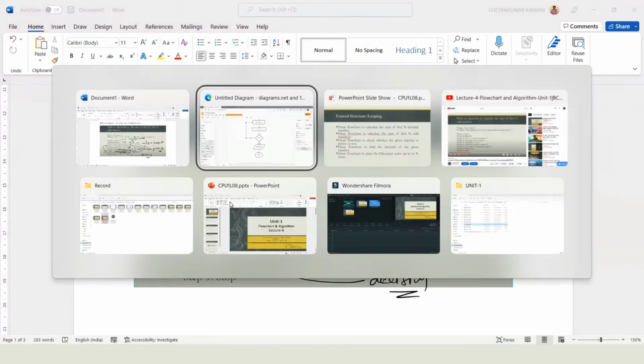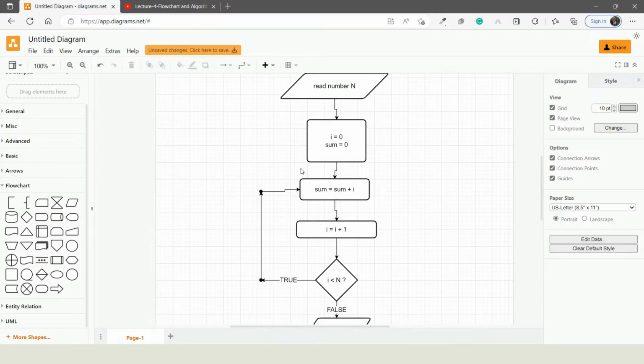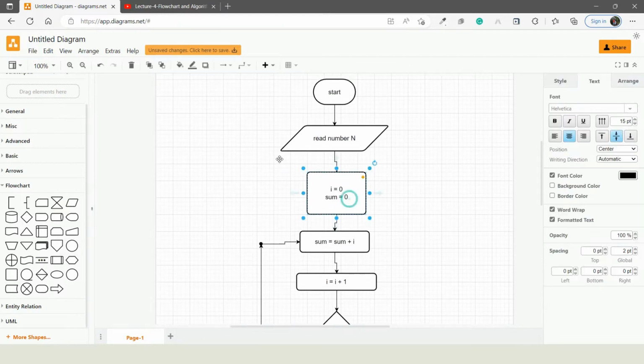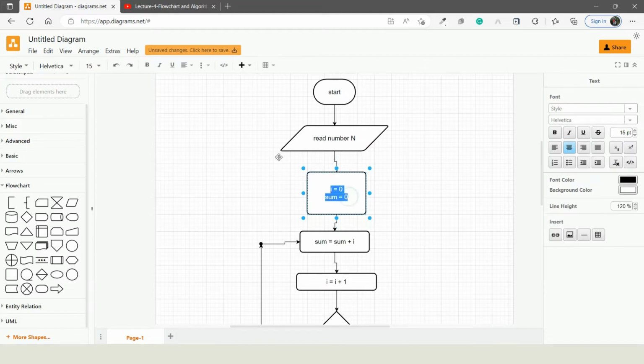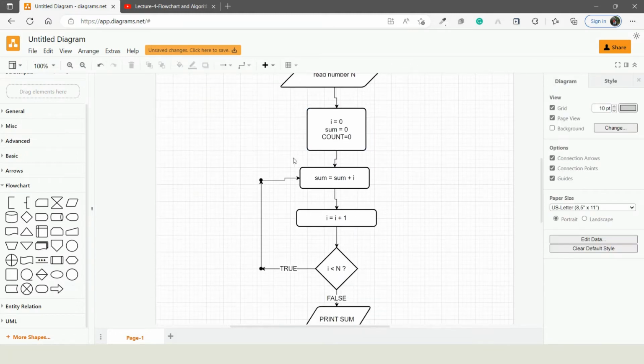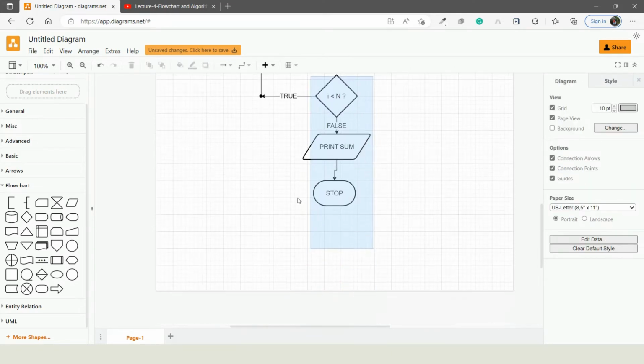So let me go to the same flowchart. Read number n, then the sum. There is one more variable we have to take. So what is that variable? Count. We have to initialize count by 0. Then sum is equal to sum plus I. Then I will have to add one more step here.